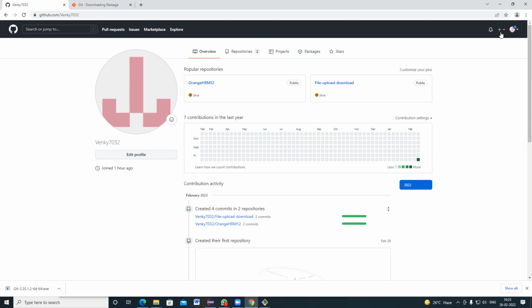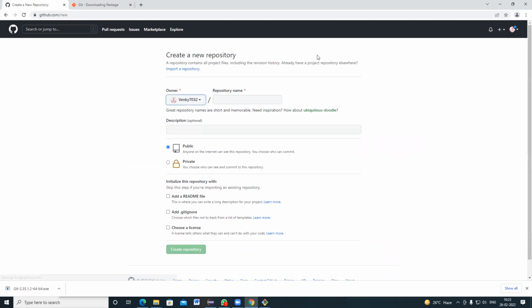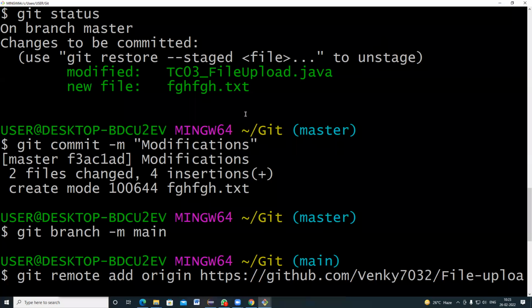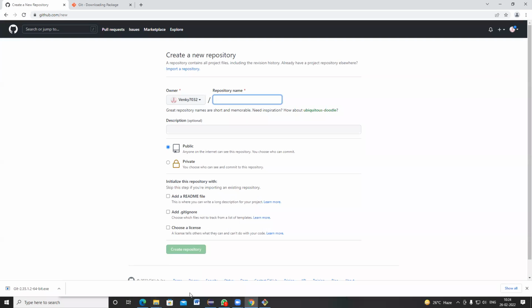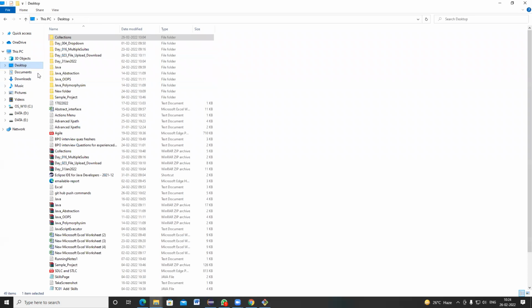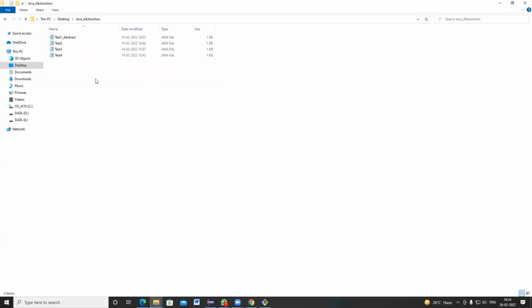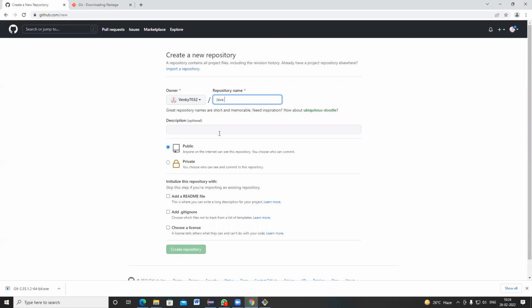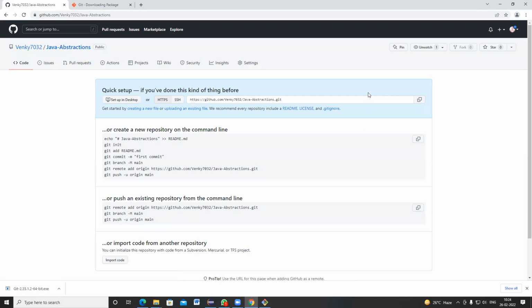Now I am creating a new repository. I am naming the repository abstractions. Okay, I'm keeping this public. Create repository. This is the URI path I'll be using.